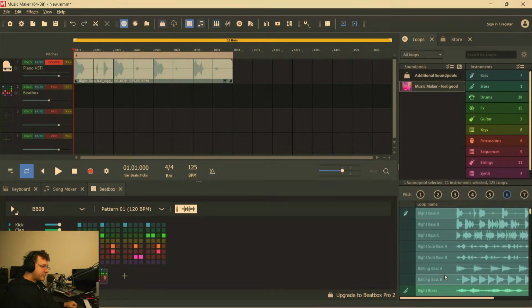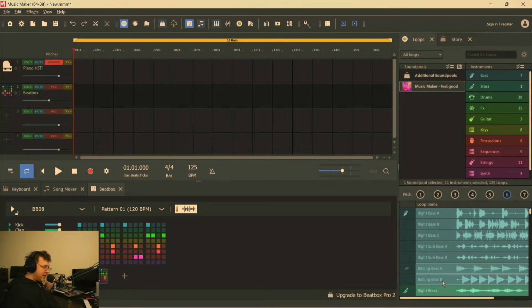So, all right, if you double click down here, it puts them automatically in the project. If you single click, it'll play it. Okay, there's 5. There's 4. That's pretty cool.